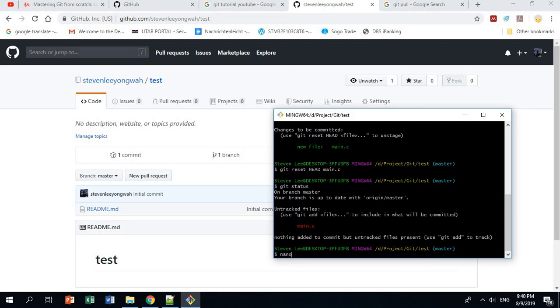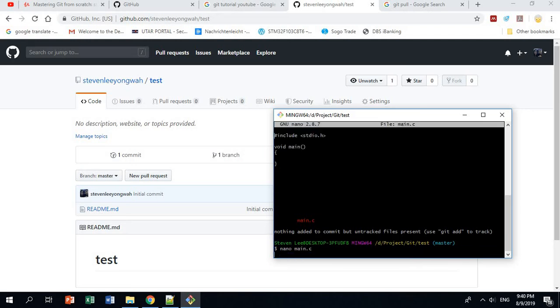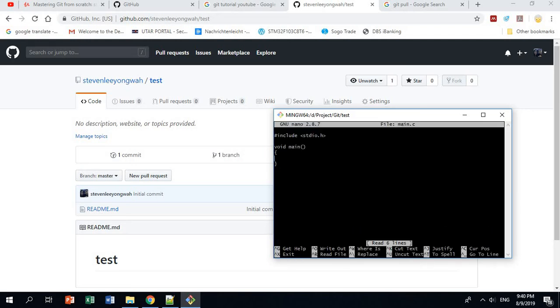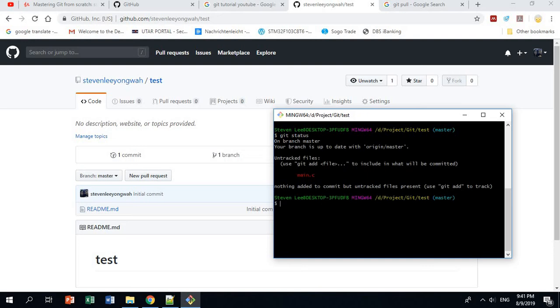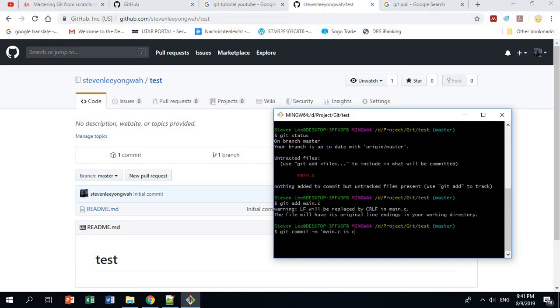So I'm going to make some more changes on my main.c file. In the main function, I'm going to add a variable, int i equal to 0, and then Ctrl X, Y to save, and enter to exit. If you do a git status, right now I'm going to add it back to the staging area, and then I'm going to commit it. I'm going to say "main.c is created".